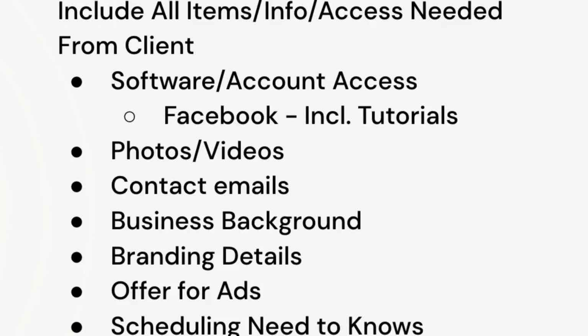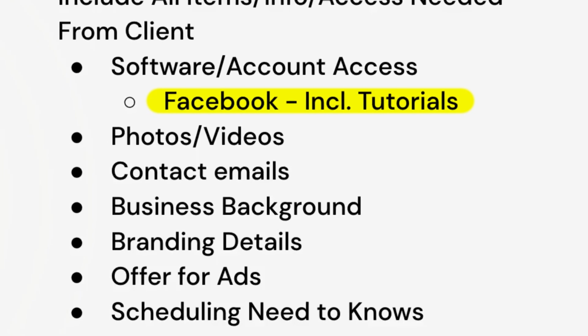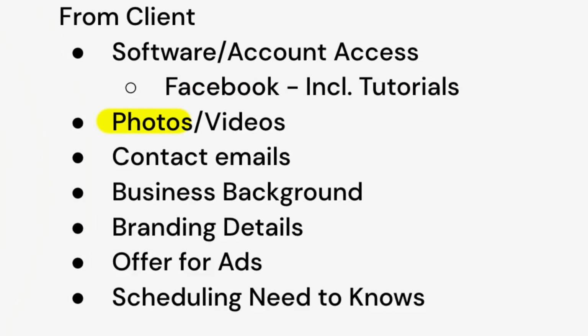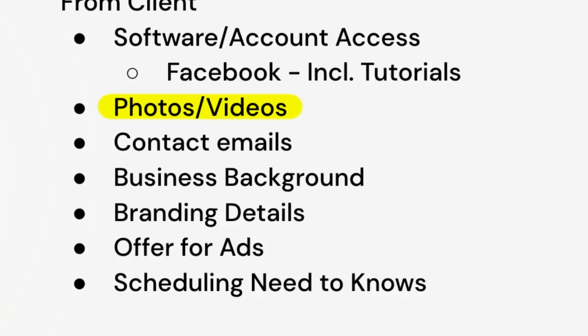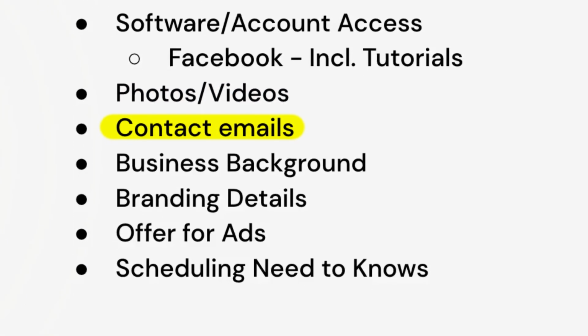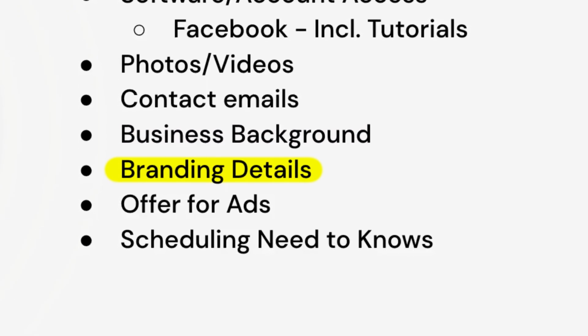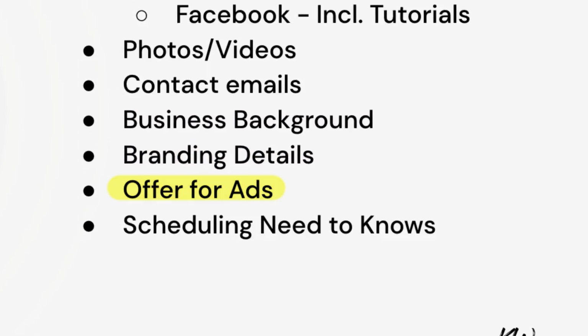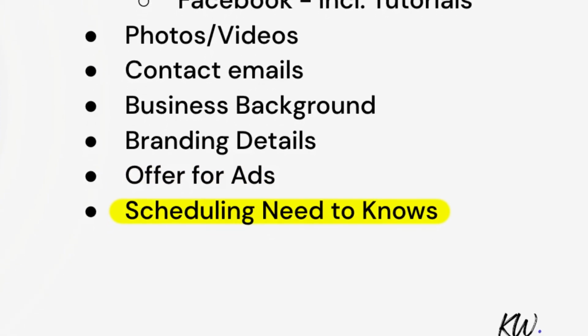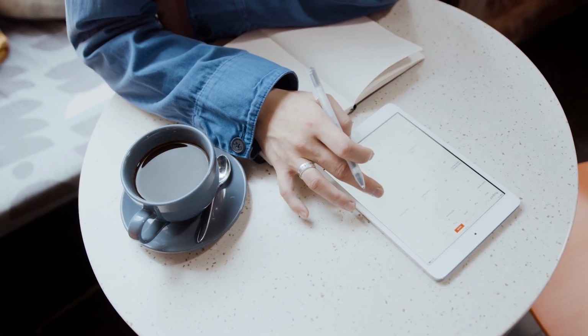Many people ask me about how to onboard using Facebook. Just include this in your onboarding form and include some tutorials, photos and videos that you need from the client to run ads, the best contact emails for certain things inside of their business, information on the background of their business, branding details that they may want you to know, the offer for their ads, and scheduling need-to-knows if you have an appointment setting service of some kind, or you'll be setting up an online scheduler for them.